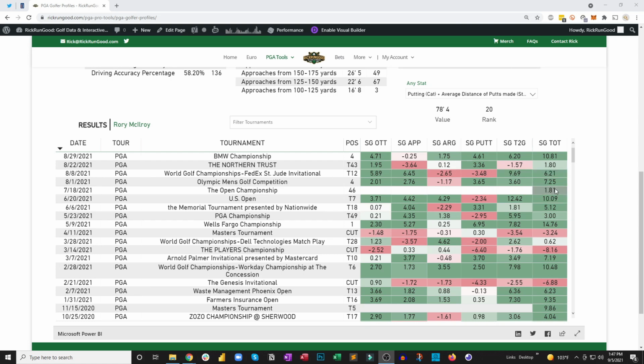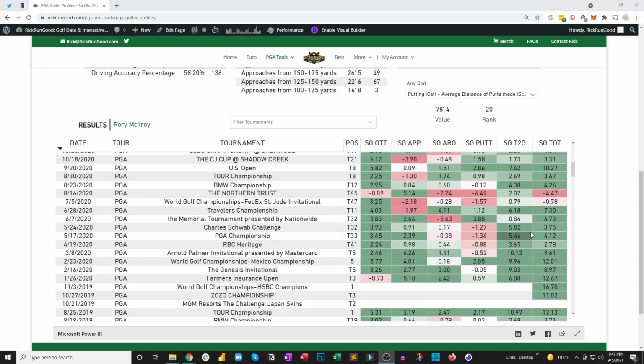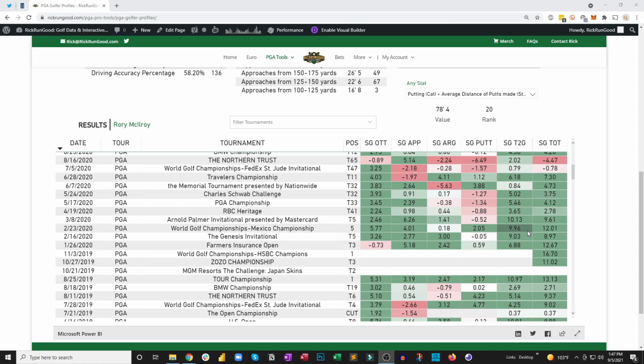Now, what you can still calculate, even without that information, is strokes gained total. So that's what I do as well per round. So you do always have that information, even if you don't see the metrics across the board.